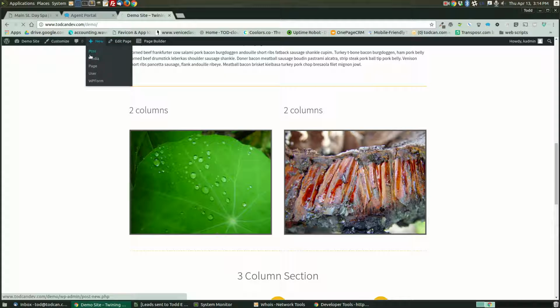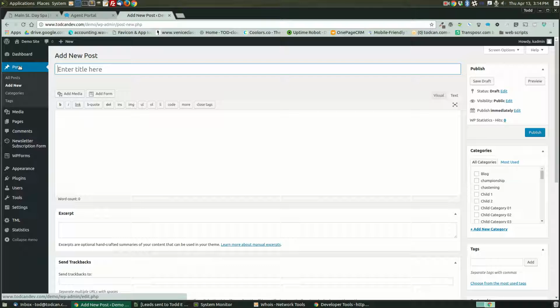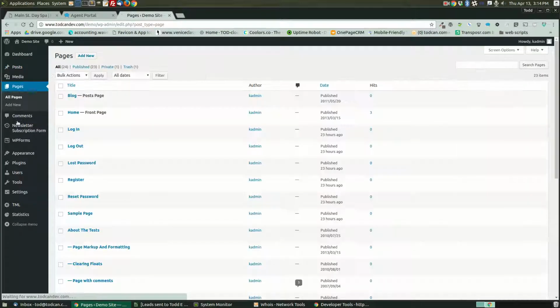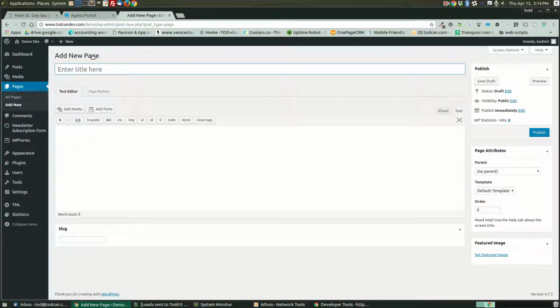So what I'm going to do is hit new right here, and I want to build a page. You're familiar with the back end of WordPress. We got a bunch of pages here, but let's just build a new page so we have a clean way of learning how the page builder works.